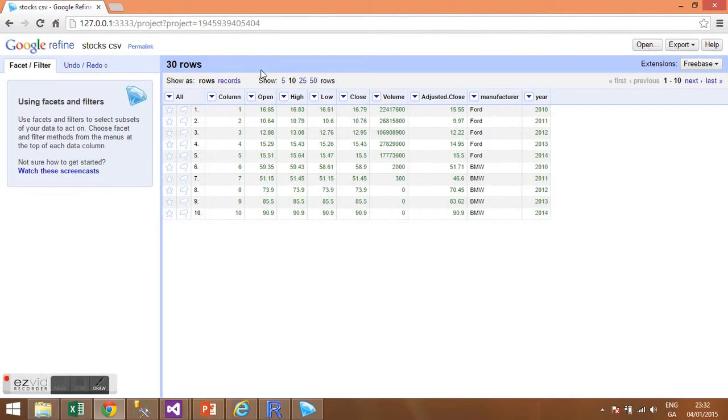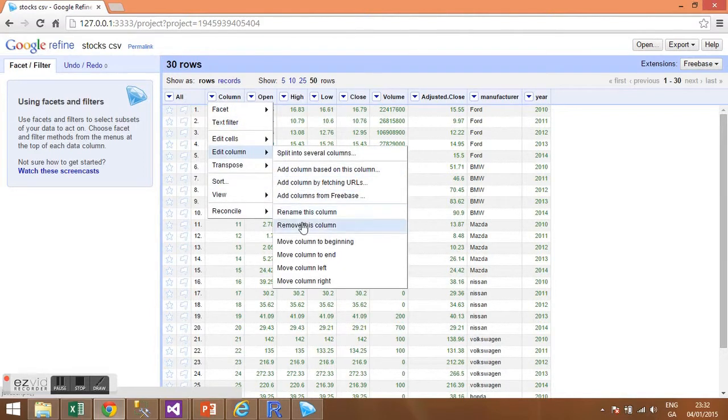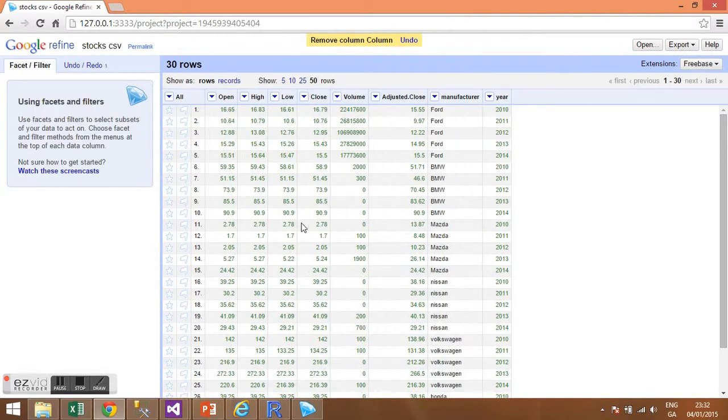In the cleaning stage, data was imported into Google Refine, redundant columns were removed, and units were made consistent prior to the data being imported into the data mart.